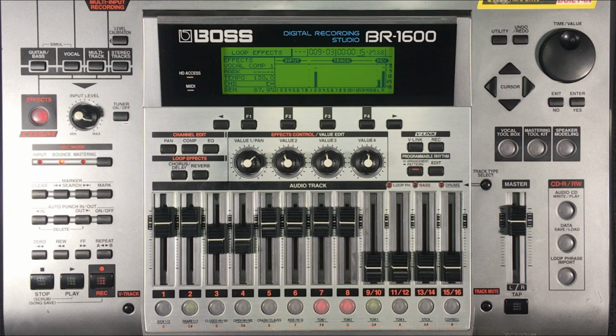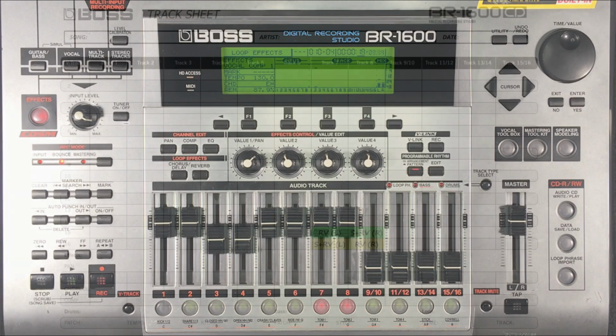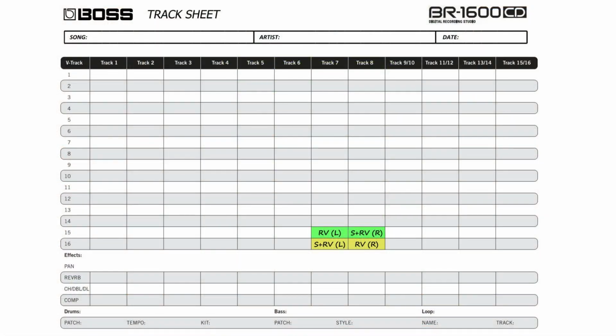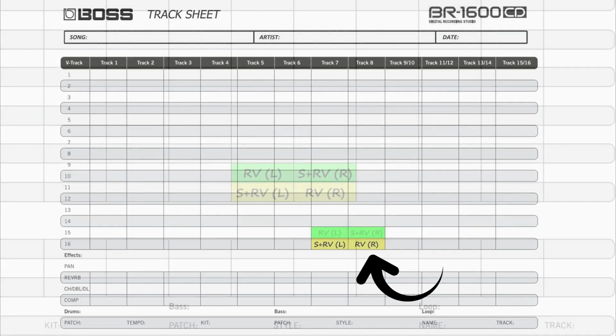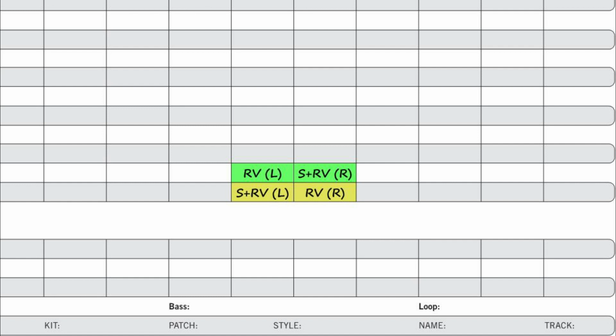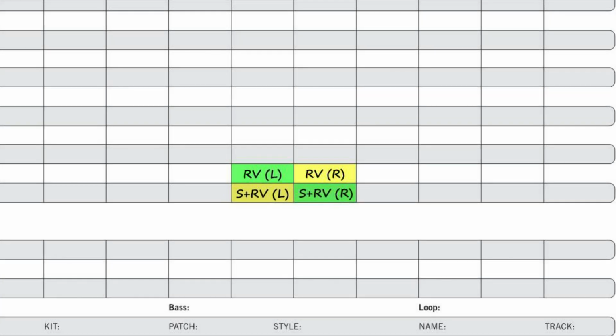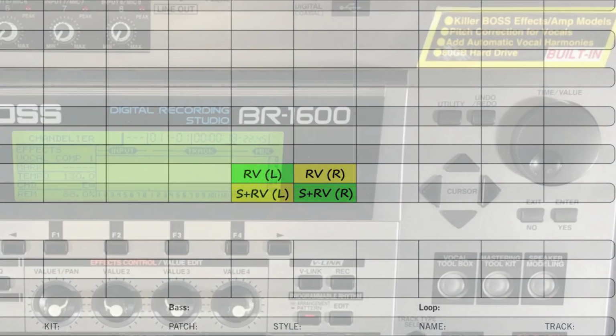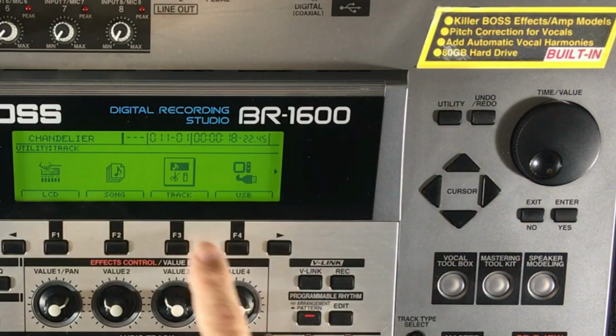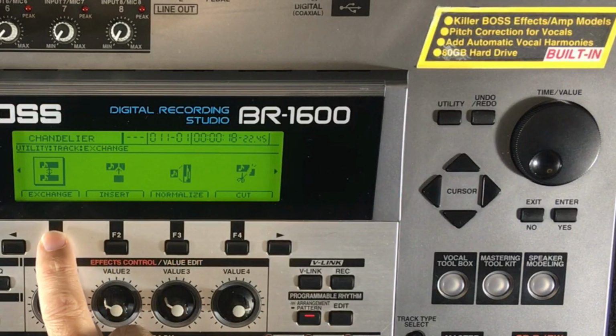You'll now have two sets of tracks, one with reverb only on the left and one with reverb only on the right. Use the track exchange function to swap either the left or right channels between the two pairs of tracks. You will find this in the utility menu under Track and Exchange.